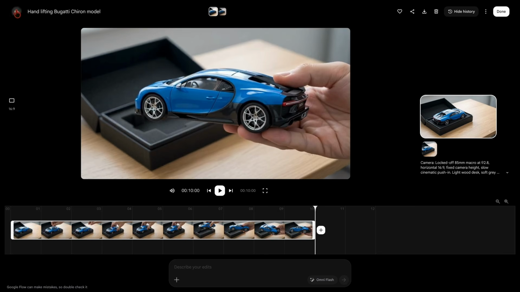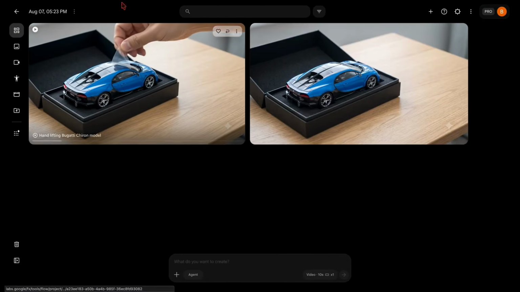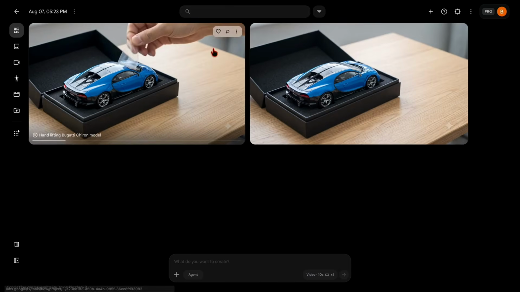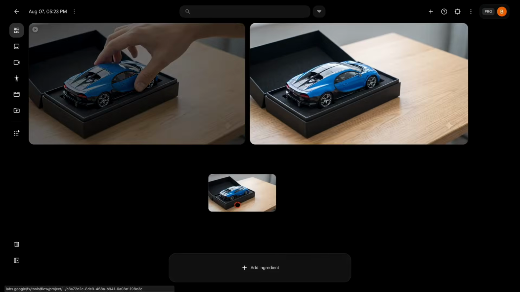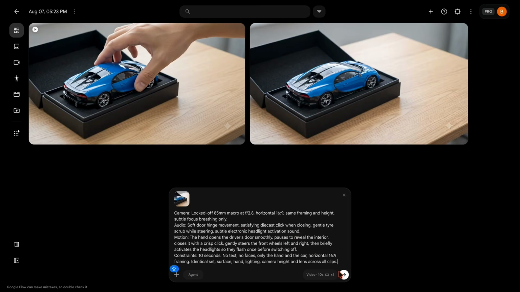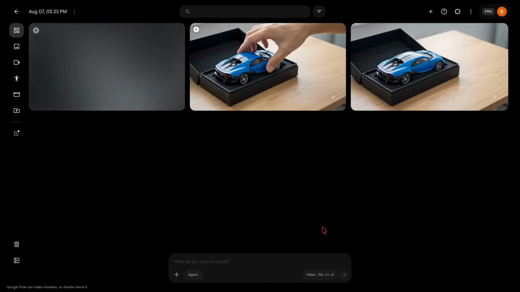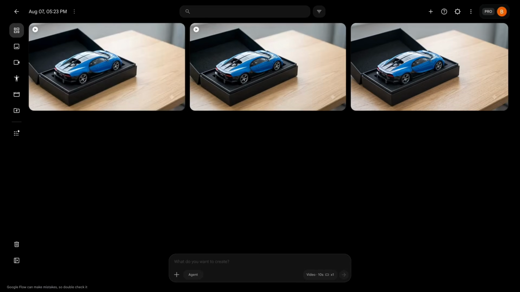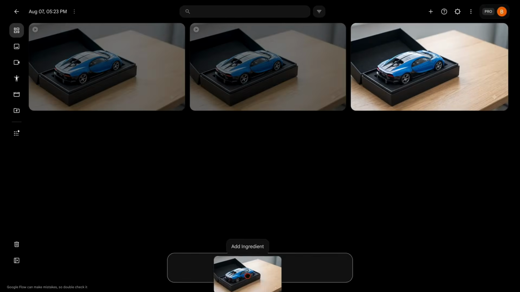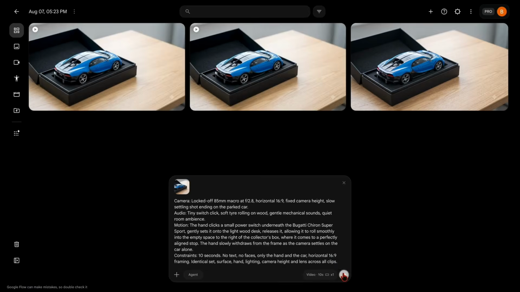Now we simply repeat the same process for the remaining clips. Head back to ChatGPT, locate the video generation prompt for the next clip and copy it. Then switch back to Google Flow, drag the foundation image into the prompt box, paste the video prompt, and click Generate. Once Google Flow finishes processing, your second video clip will be ready. From there, just go back to ChatGPT, copy the prompt for the next clip, return to Google Flow, add the foundation image, paste the prompt, and generate again.